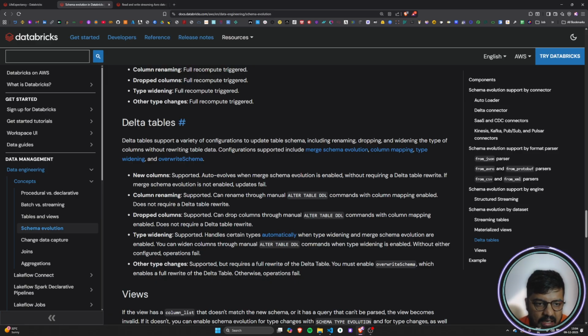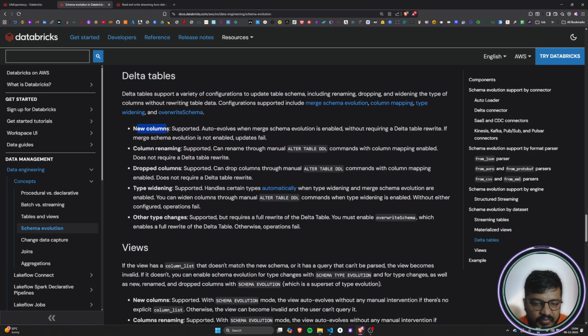Then talking about Delta tables. Delta tables support a variety of configurations to update table schema, including renaming, dropping, and widening the type of columns without rewriting table data. Configurations supported include merge schema evolution, column mapping, type widening, and overwrite schema. If I talk about new columns, it is supported. It auto-evolves when merge schema evolution is enabled, without requiring a Delta table rewrite. If merge schema evolution is not enabled, the update will fail.